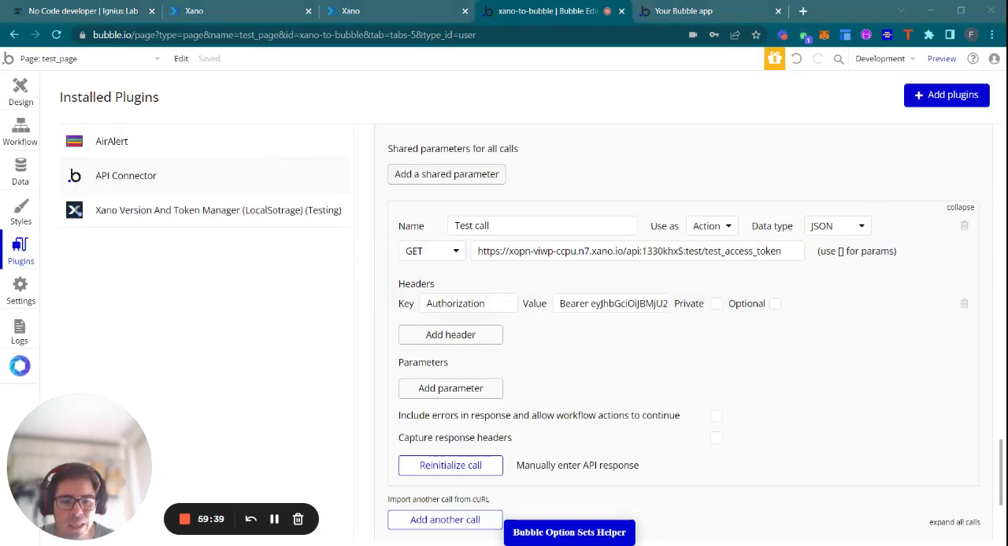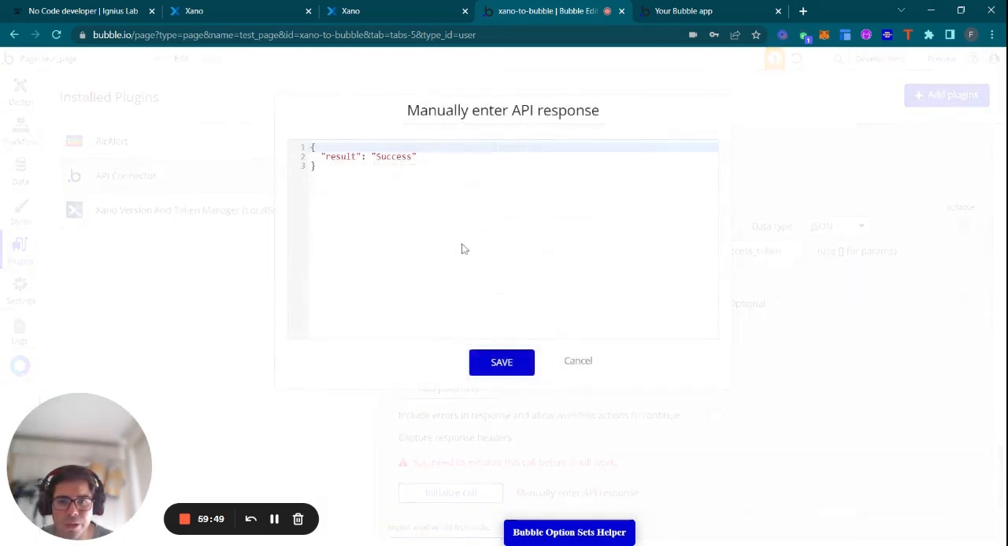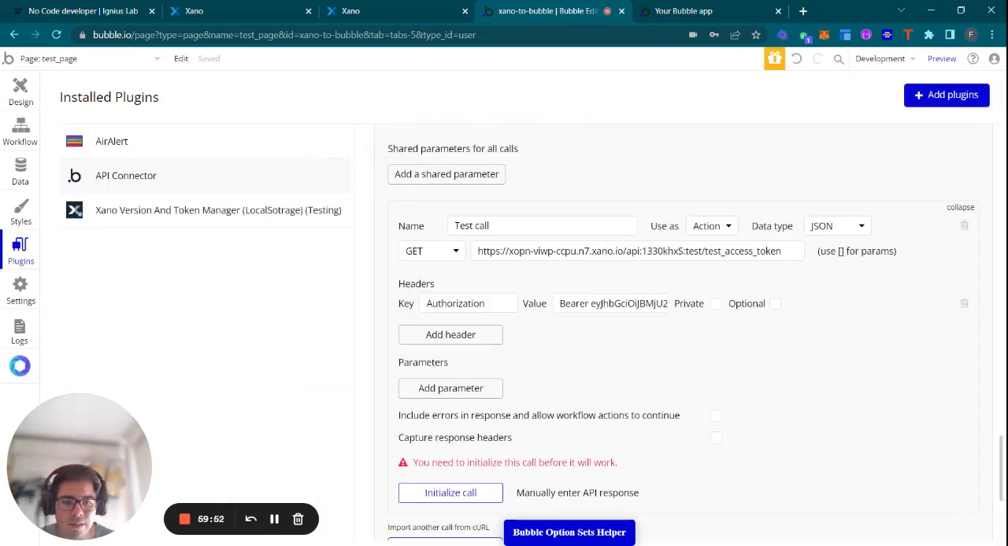But now if I change my token type to this one, to the refresh token, I initialize this, it will receive the error. So I'm going to change it again. So yeah, that's it. That's how you authenticate users.